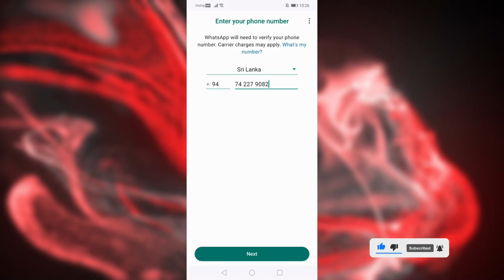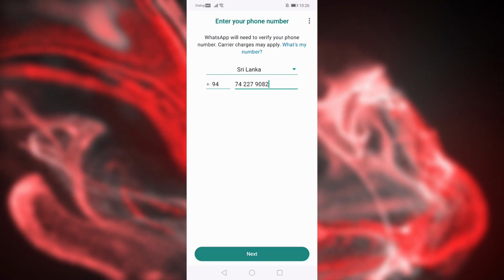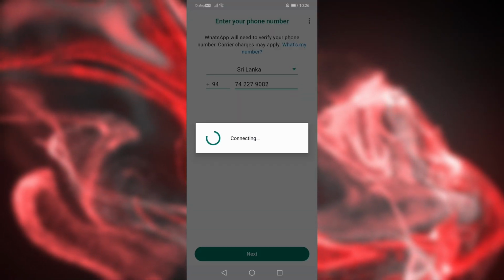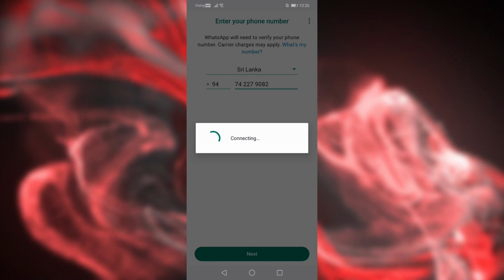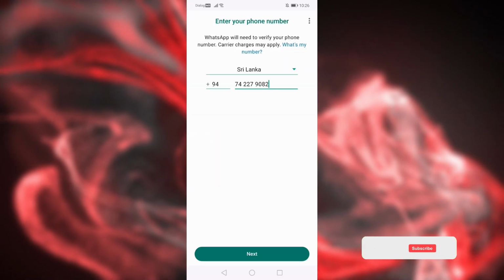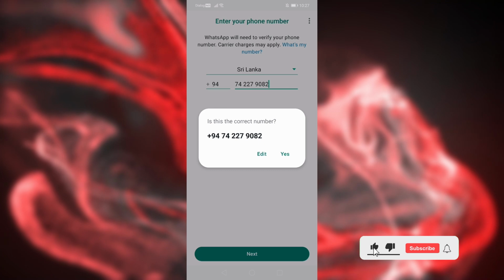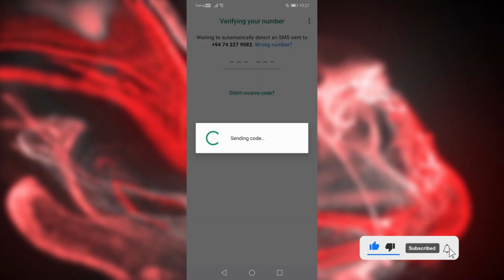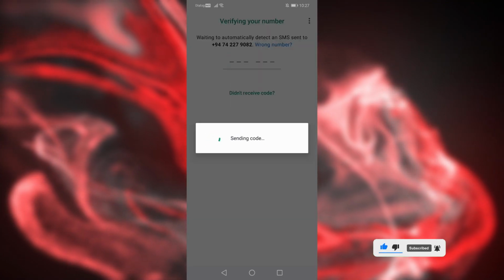Enter your phone number and tap Next. Check your number is correct. If correct, tap Yes. WhatsApp will send a verification code to your phone via SMS.